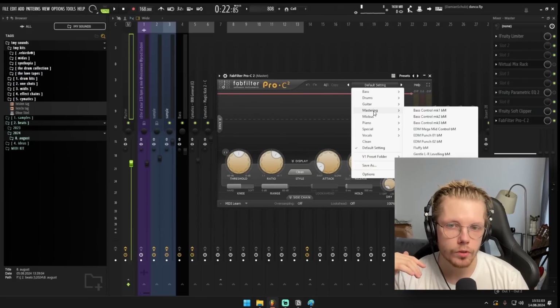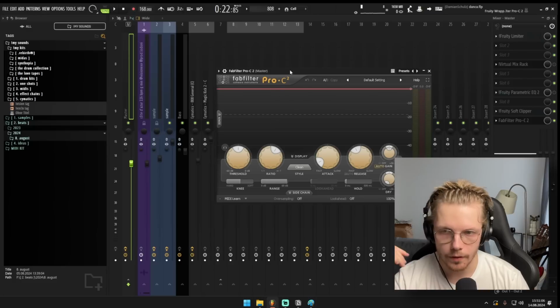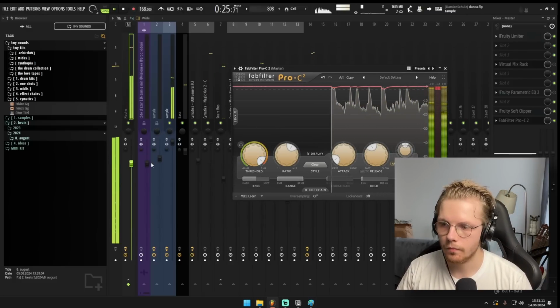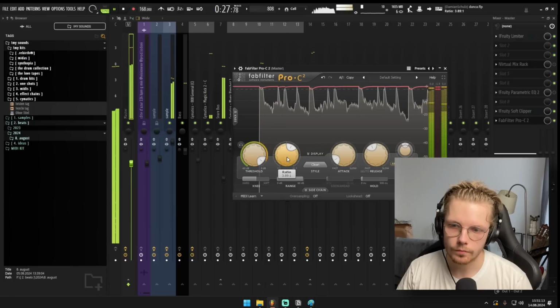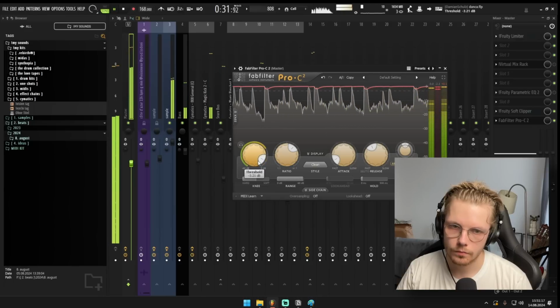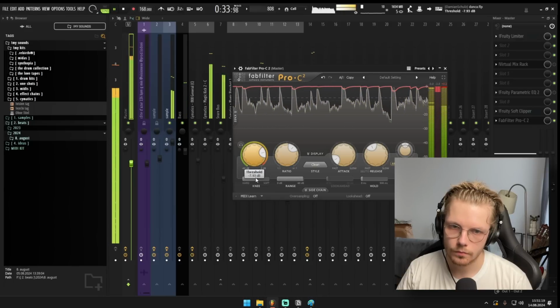I like to use presets. You can also just dial it in like this. So for the compressor, we are just looking to reduce the peaks a little bit and to glue it a little bit together. So the dynamics are not like the kick is right here and the melody is right here. So to just get everything a little bit tighter together.